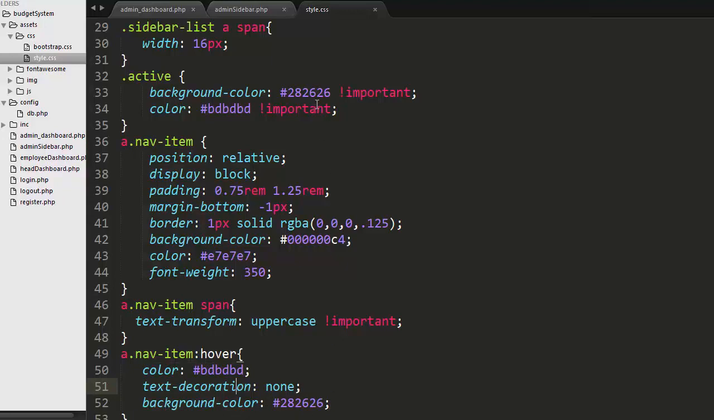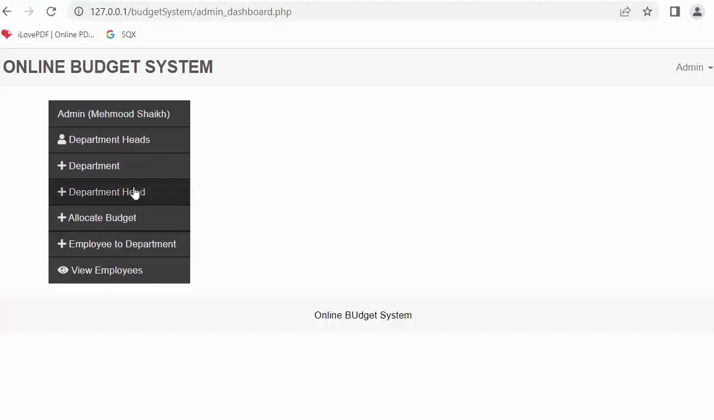Okay, so this is a little bit of CSS which I have used to design this list item. In this video we have discussed displaying different labels to different users, restricting unauthorized users from accessing the dashboard page, and also designing this dashboard page.